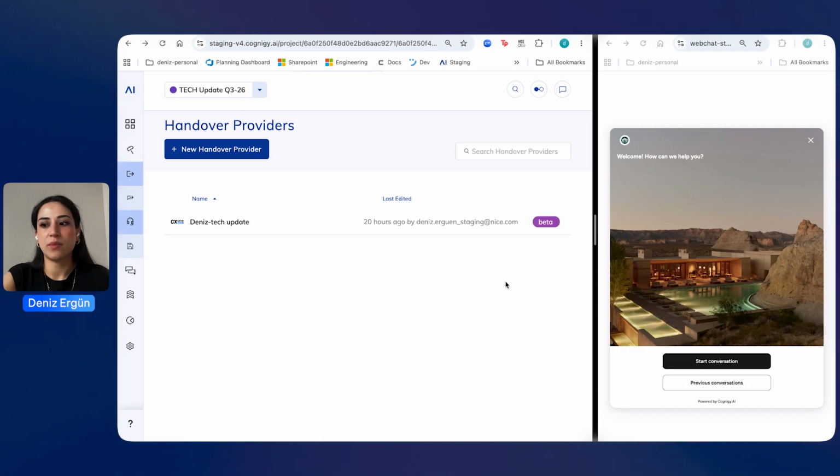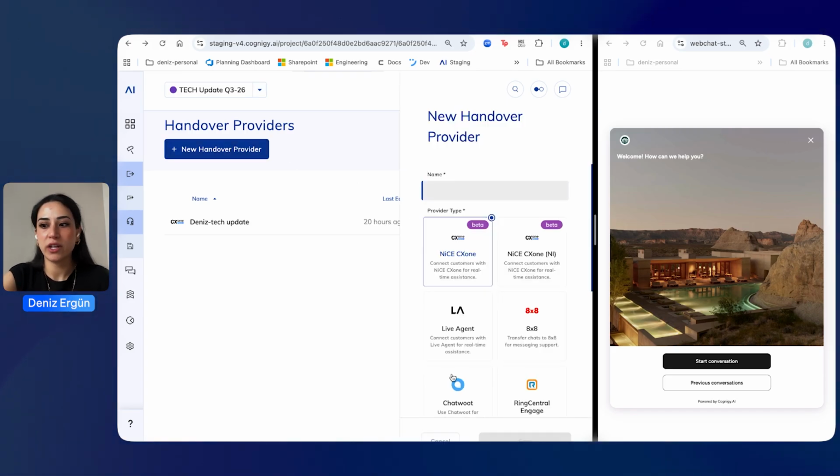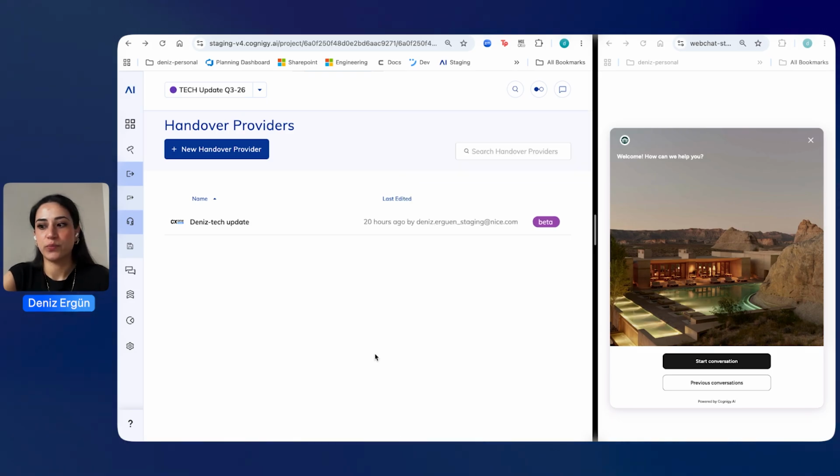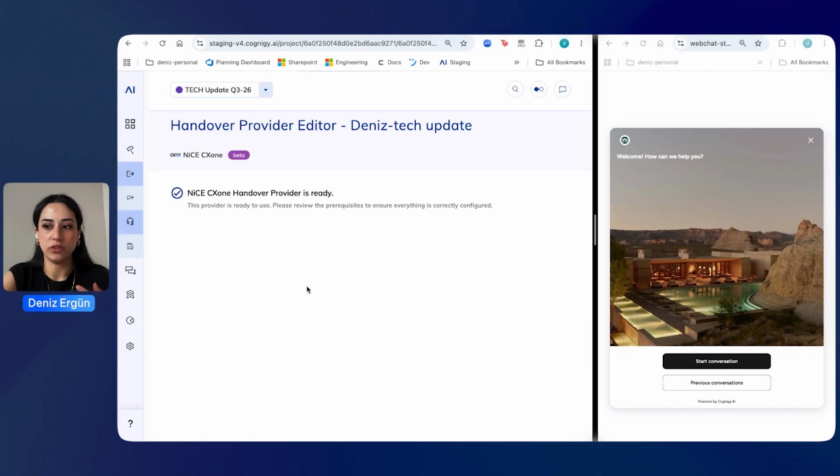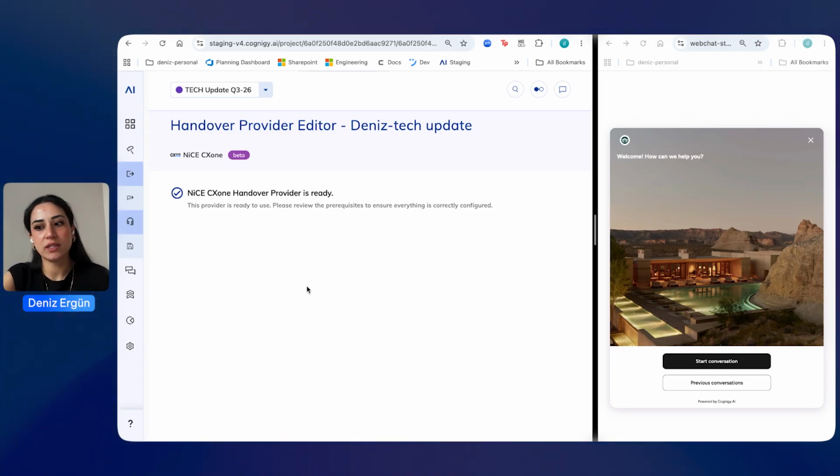The integrated setup is the easy path. If Cognigy and NiCE are on shared infrastructure, all you need to do on your side is create a handover provider. That's it, because we do the heavy lifting for you. Cognigy automatically creates the Studio script and the channel on the NiCE side on your behalf. Your only job is to log into NiCE afterwards and confirm everything looks right. A couple of clicks and you'll be done.